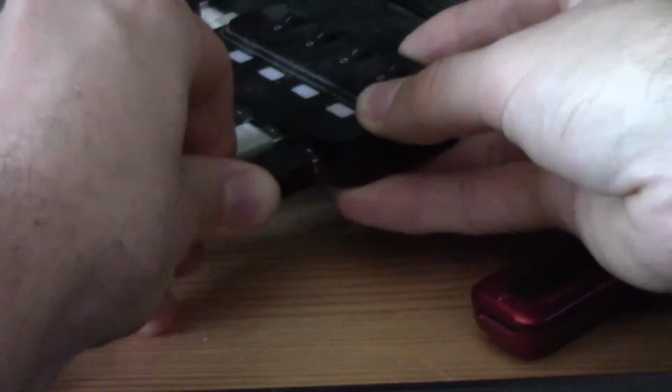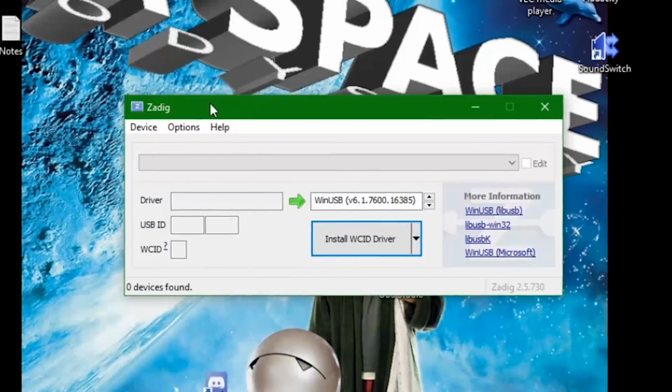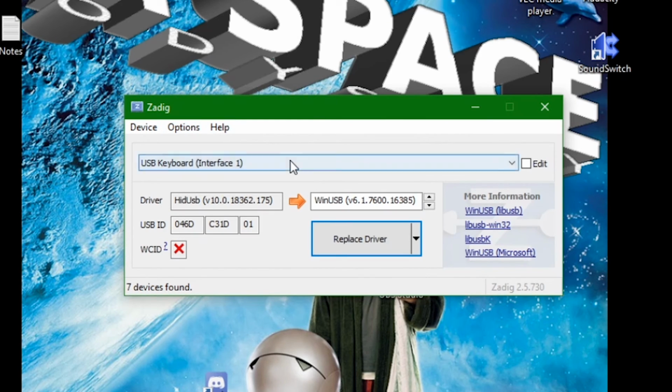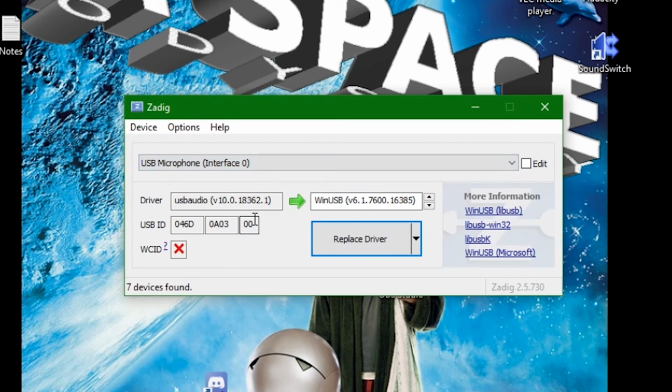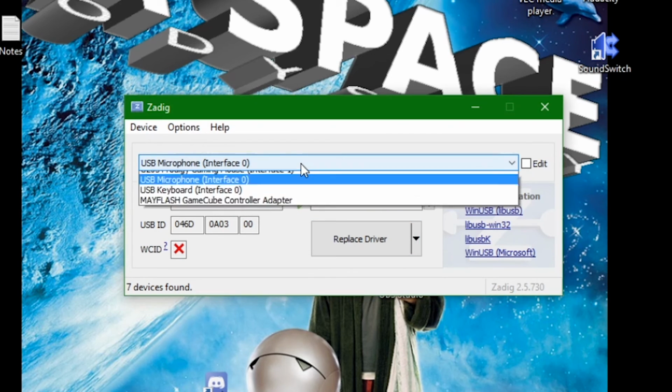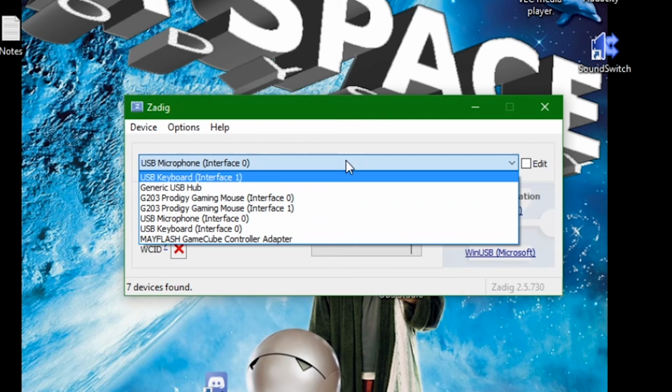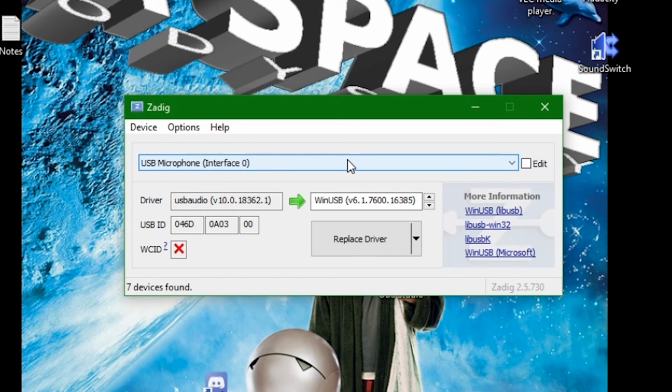Plug your mic in and open Zadig. In the Options tab, make sure List All Devices is checked on, as well as Ignore Hubs or Composite Parents. Identify your mic in the drop-down menu. It should say the word microphone for this device. If you see no names that clearly resemble a microphone, take note of all the available devices, unplug your mic, then take note again of what's left. Plug it back in and you should be able to identify your mic now.